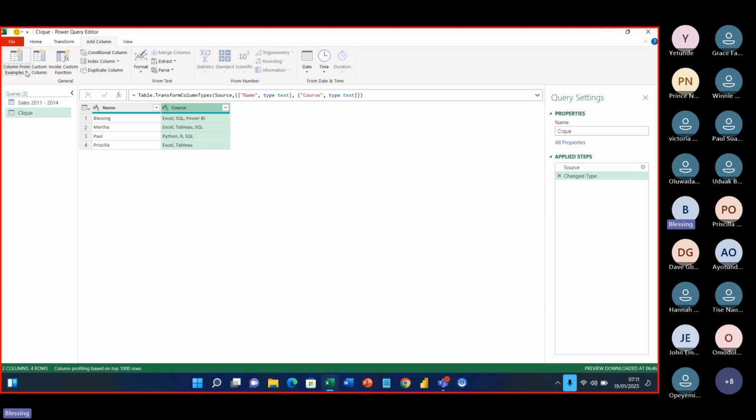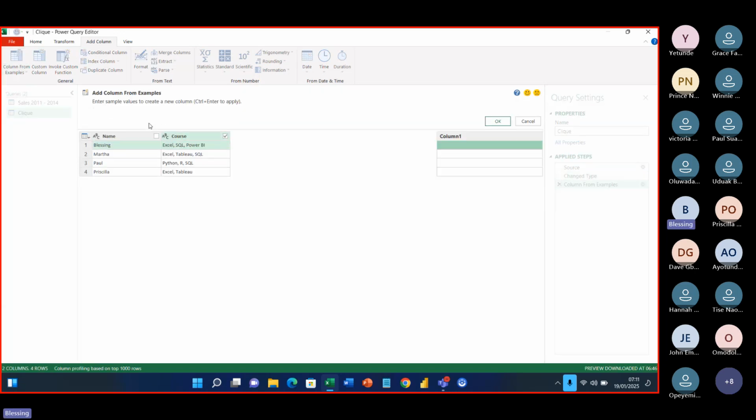Then once I'm done, I'll come here, still in the add column tab, and you would see column from example. I'll click on the drop down button. Then we have 2 options, from all columns, then from selection. I'll go with from selection because I only want to work with this column. You have a column beside it here telling you, what is the pattern you want to follow? So I'll type in Excel.